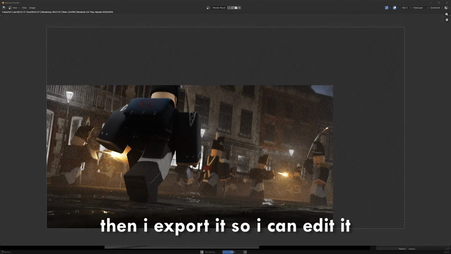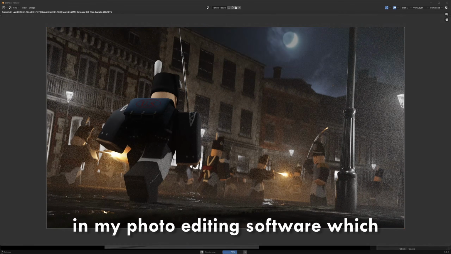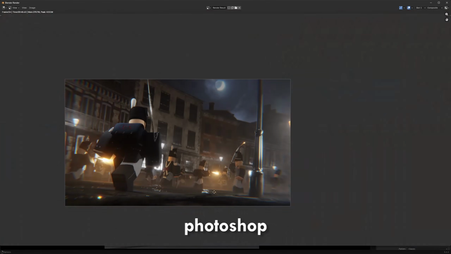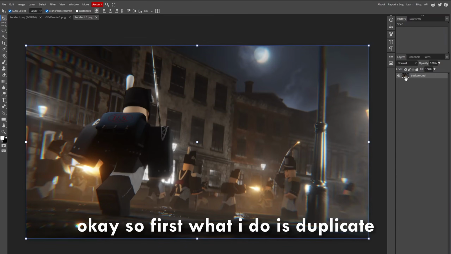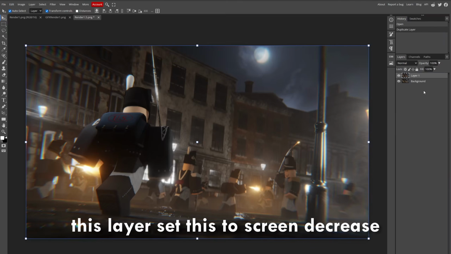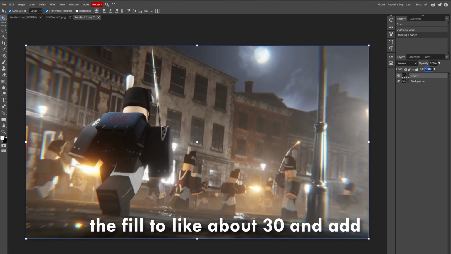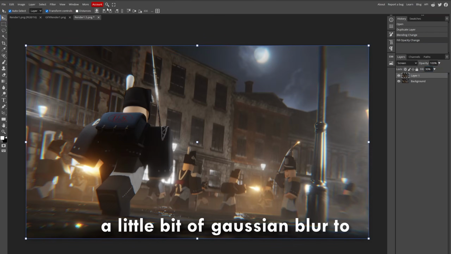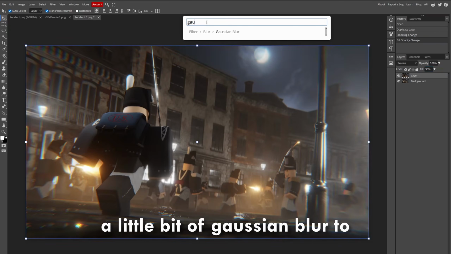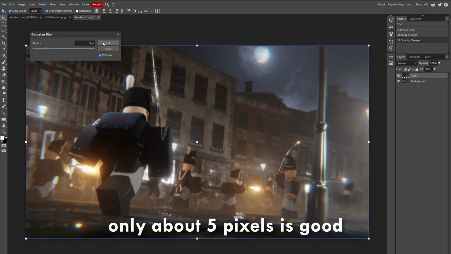Then I export it so I can edit it in my photo editing software, which is Photopea, because I can't afford Photoshop. Okay, so first, what I do is duplicate this layer, set this to screen, decrease the fill to like about 30, and add a little bit of Gaussian blur to this. Only about 5 pixels is good.